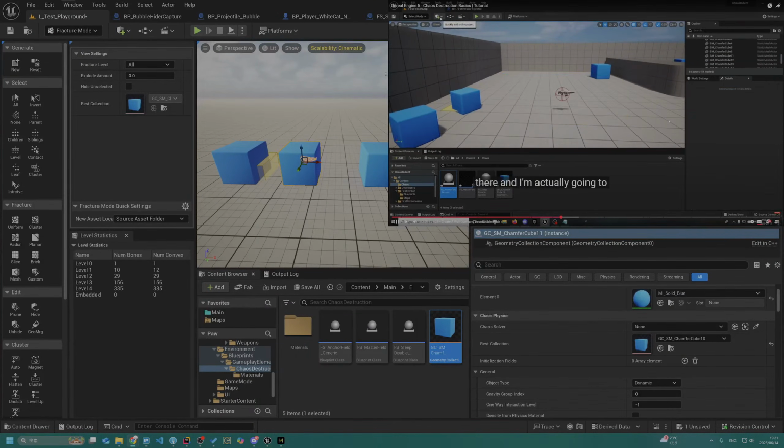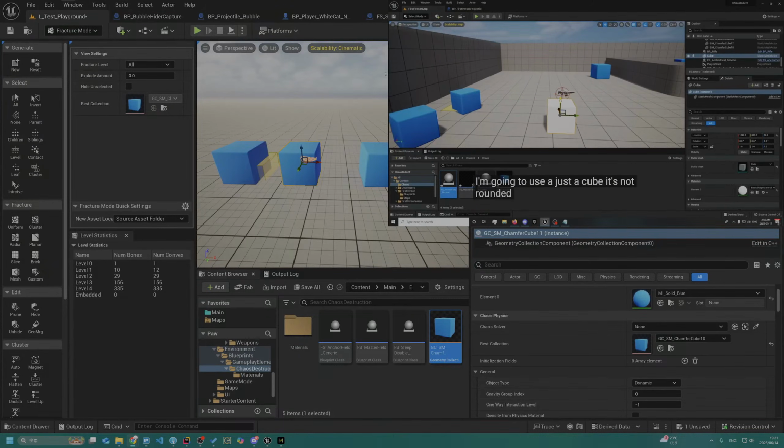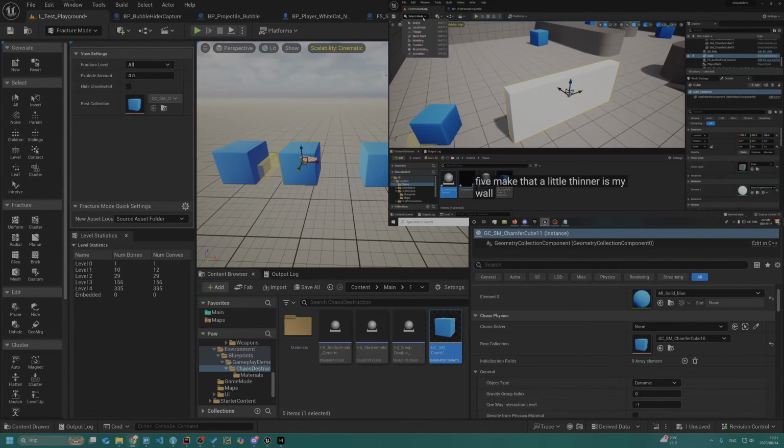Make sure I set this to 2 maybe because it seems a little big there. And I'm actually going to use a regular shape, so we're not using that shape there. I'm going to use just a cube. It's not rounded corners. And 2, 5. Probably got a little thinner. So that was my wall.